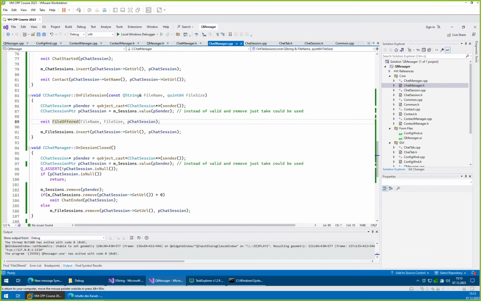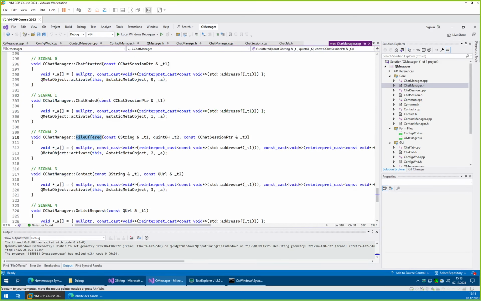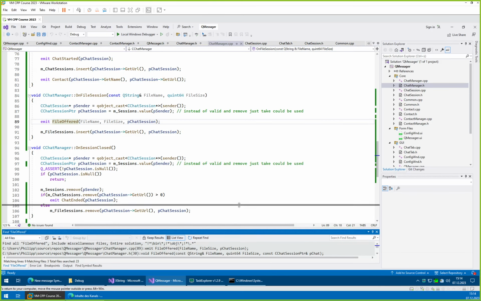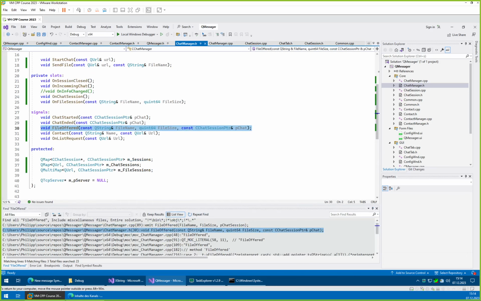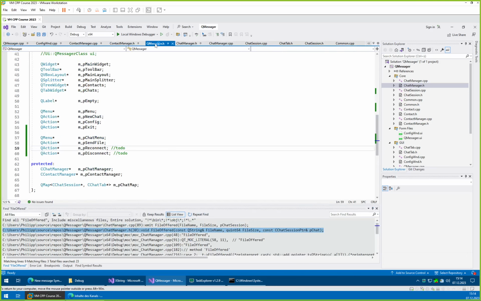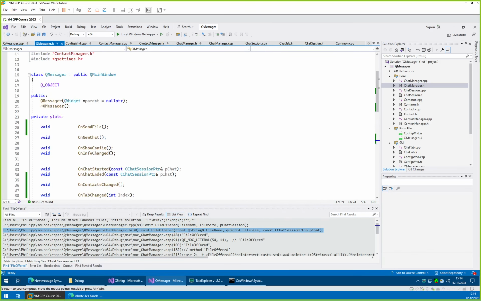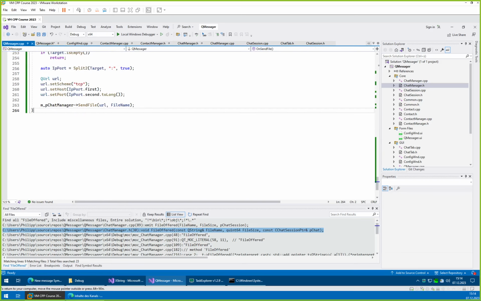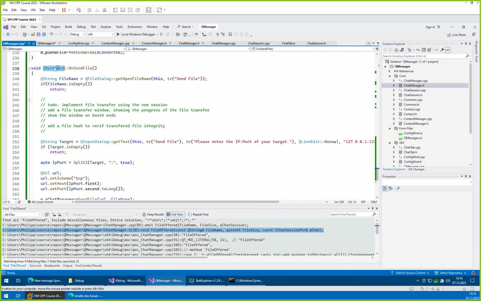So simply copy the right string from here, and in our main window we will want to have a slot void onFileOffered. Here we see the file name and file size and the chat session, so all the data we might consider relevant. Of course, we still need to connect it.